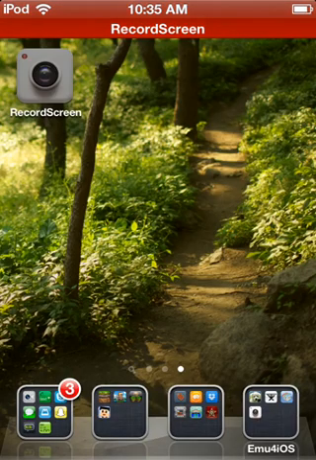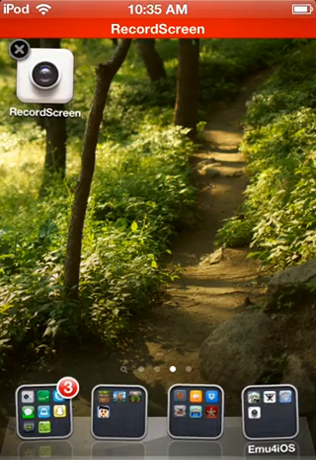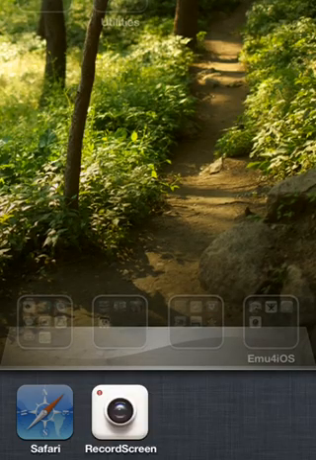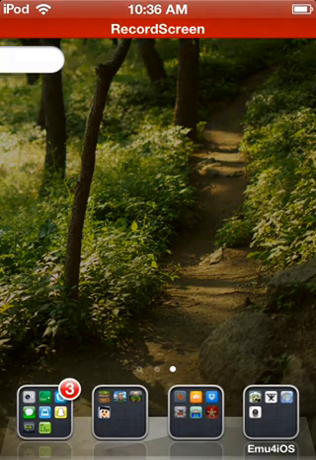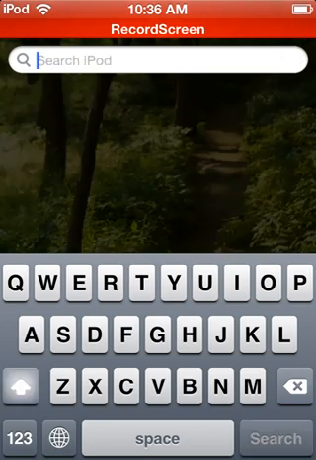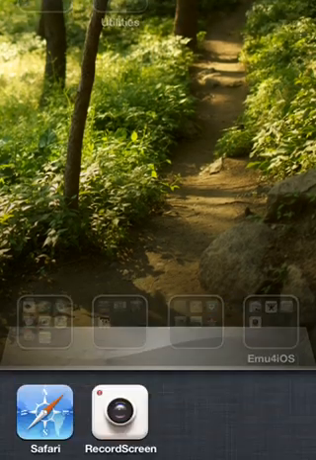Now, how do we install the app? We have to go to Safari. I'm actually going to go ahead and delete the app beforehand. Delete. Just to show you that it really is installing without jailbreak. I'm not jailbroken. Let's just search Cydia for you guys. Here you go. I don't have it.